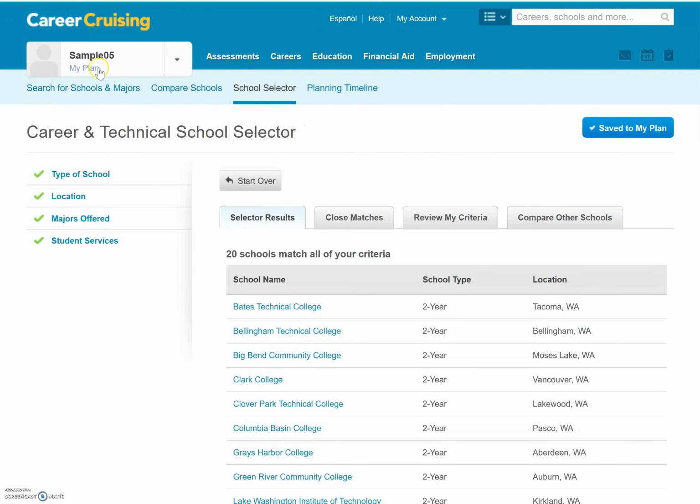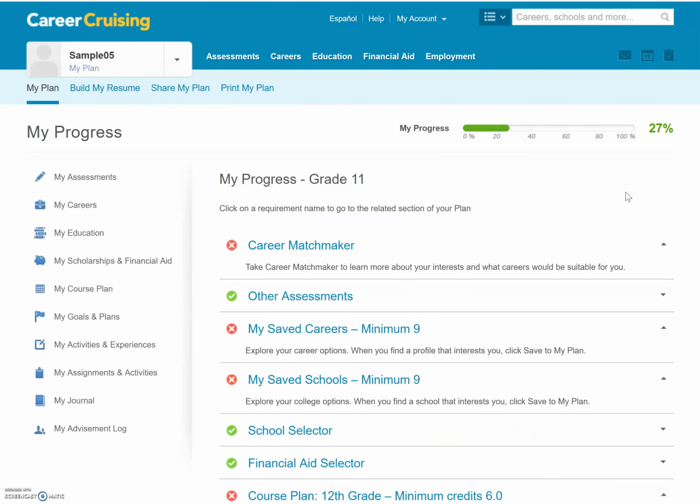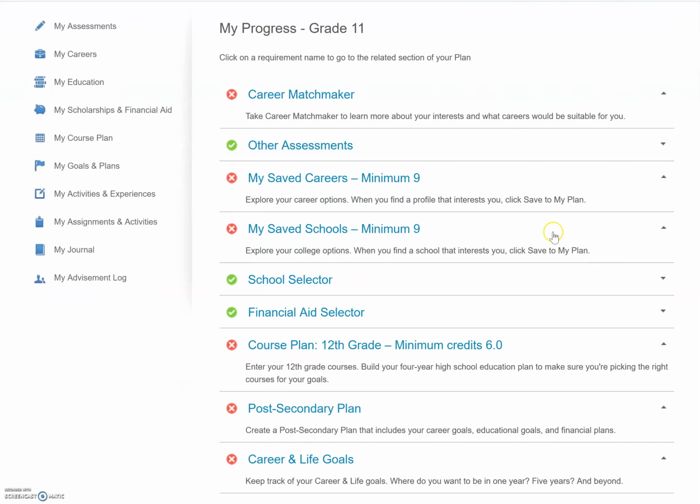The final thing we want to do is, as always, make sure that it shows up as complete. I'll click on My Plan under my name. There we go. Click My Plan. I show some progress of some kind. To view details, I go here. And as I come down, I'm looking for School Selector to show up as green, and it does. So with that, you can move on to the next milestone, and you have accomplished the School Selector.